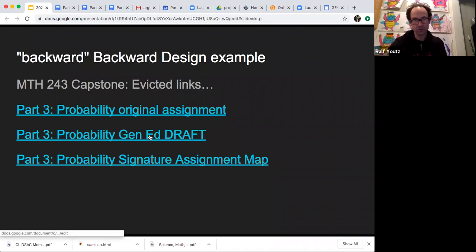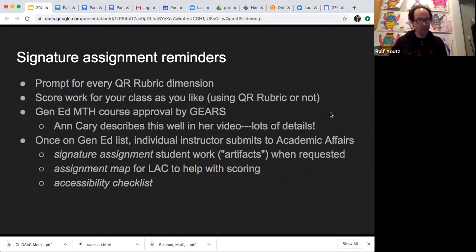Okay, there's links to all those documents in my slides, which you'll have. And again, the reminders about signature assignment design: a prompt for every quantitative reasoning rubric dimension should come up at some point in the assignment. James did tell me that portfolios are okay. So an instructor who's comfortable with building a map that references multiple assignments will have no problem using more than one assignment for their signature assignment. Could be more than one. Score the work for your class as you like. That should be clear on the assignment that's student facing. You can use elements of the quantitative reasoning rubric if you like or not.